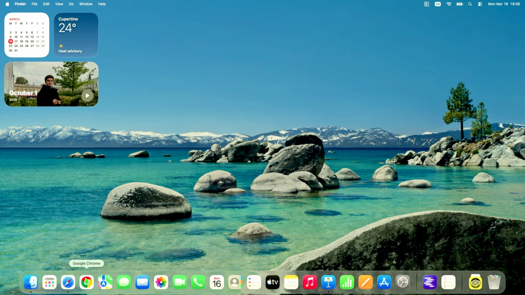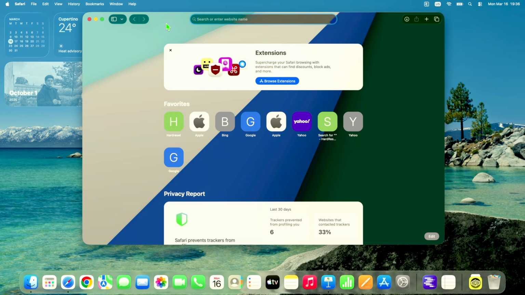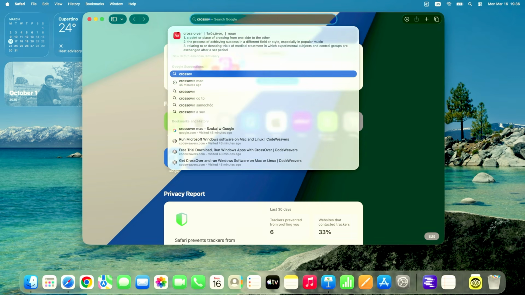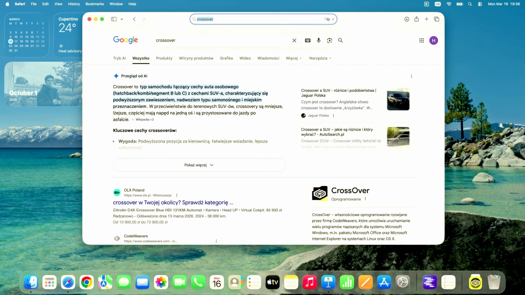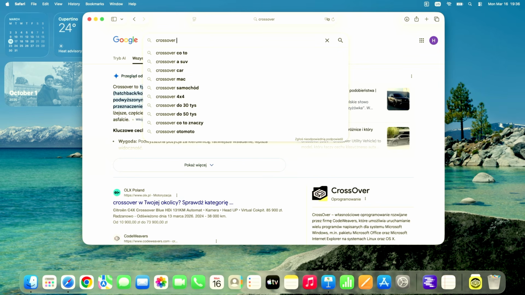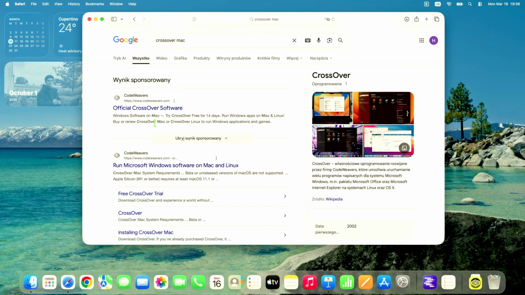Now, the CrossOver application is not free; it is paid for. But still, they have the 14 days free trial version, which I recommend trying first, before you get to know whether or not the game you want to play is running smoothly on your laptop. So right now I'm recording this video on the MacBook Air M5, which is the 2026 model, and let's search for the CrossOver Mac website.